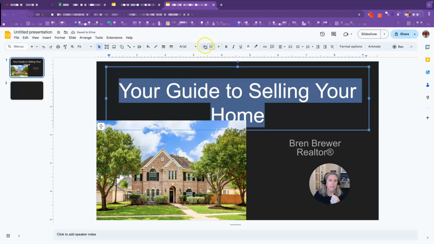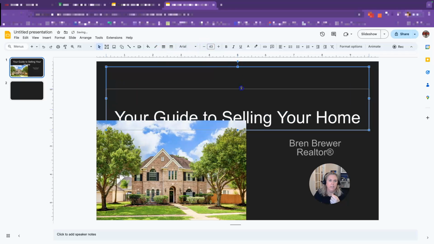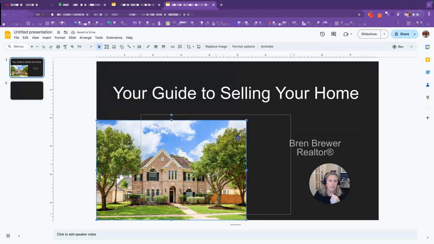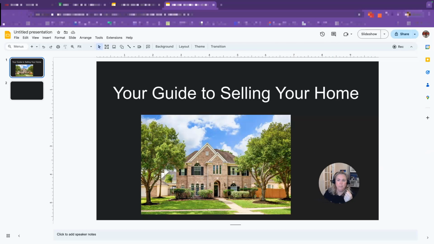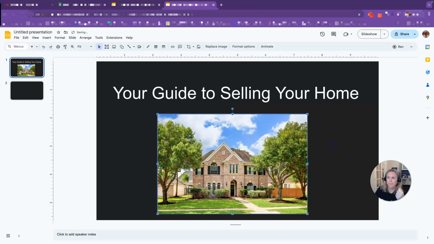I'm going to make these a little smaller so it fits on one line. And now you can see that it does here. And that way I can move it up. Your guide to selling your home. And I'm going to put a picture of their home. I don't know if I necessarily need my name here because I am going to be sitting there with them. So what I might do is just center this picture here and just have a guide to selling your home. I may have my logo on this, anything like that.